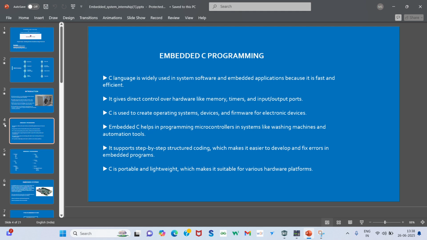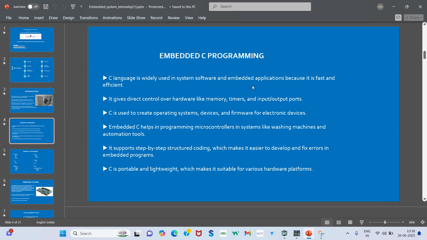Now, coming to the embedded C program, C language is widely used in system software and embedded applications because it is fast and efficient. It gives direct control over hardware like memory, timers, and input and output ports. C is used to create operating systems, device drivers, and firmware for electronic devices. Embedded C helps in programming microcontrollers in systems like washing machines and automation tools. It supports step-by-step structured coding, which makes it easier to develop and fix errors in embedded programs. C is portable and lightweight, which makes it suitable for various hardware platforms.